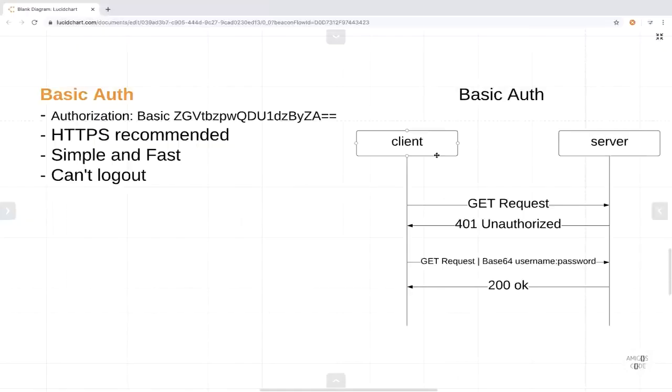So far throughout this course, we've been using Basic Auth. And just to recap once more what Basic Auth means. So with basic authentication, we have to include the authorization header in every single request. If you are planning on using this, HTTPS is recommended. And to be honest, Basic Auth is really simple and very fast. So one of the disadvantages of Basic Auth is that you cannot log out.